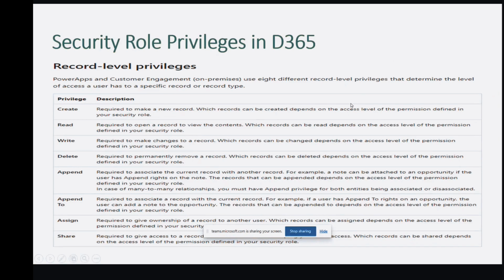And you can see every security role has some privileges. We have eight types of privileges like create, read, write, delete, append, append to, assign, and share. The users who have the create privilege are able to create the record. Same like read, who have read privileges can read the record. Those who have write privileges can update the record. Delete means he can delete the record.